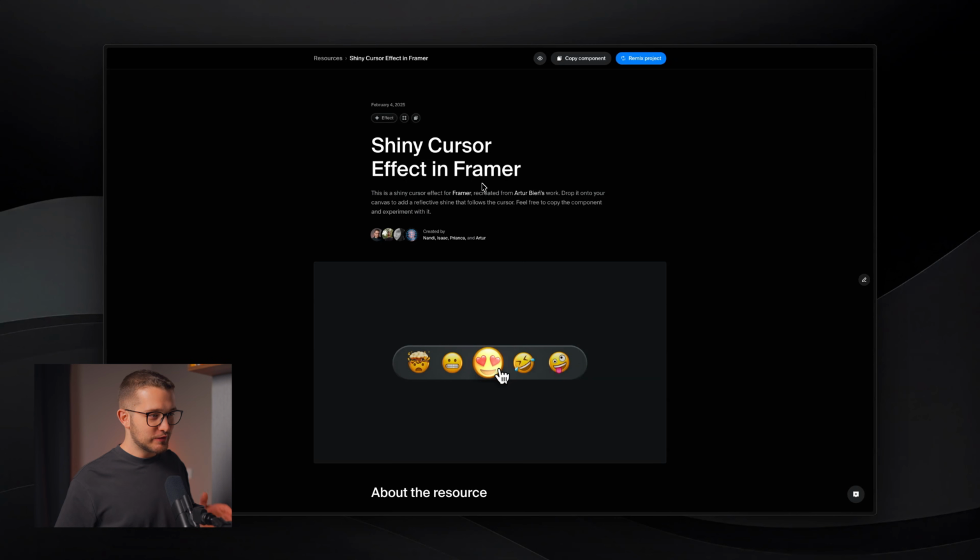Okay, so this one is quite interesting. It's called Shiny Cursor Effect. You could be asking, what the hell is a shiny cursor effect? Well, it's not only a shiny cursor, we could also call it puffy stickers, because it helps you create a puffy sticker effect.